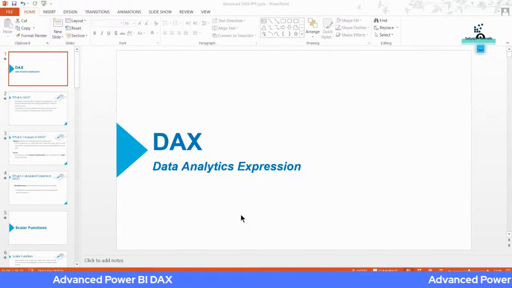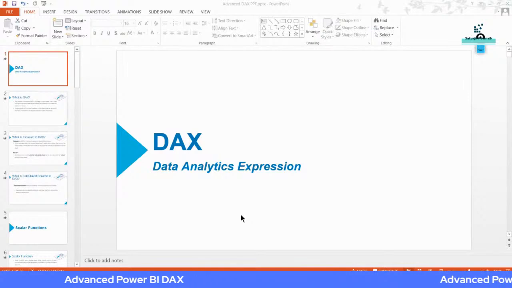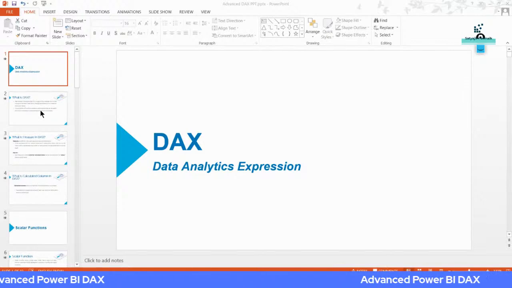So in today's session, we are going to see about the DAX, which is used in Power BI and Excel. So DAX is very important from interview point of view, and as well as in making Power BI dashboards. So coming to the introduction to the DAX, we are going to start with the basic introduction about the DAX, and then we will go to some advanced topics of it.